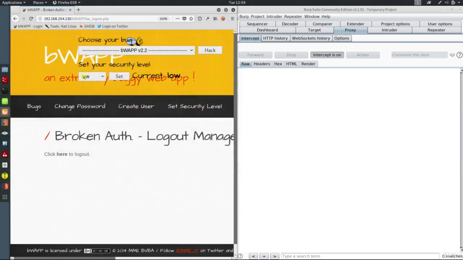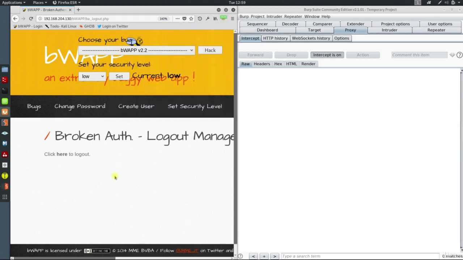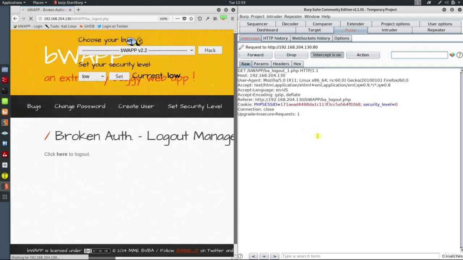Okay, so now open Burp and activate interception. I'm going to rearrange my browser here for a better view. All right, enabling Foxy Proxy to send traffic to Burp. And now I'm going to click here to log out. Okay. And Burp captured the logout request. So let's forward the request.